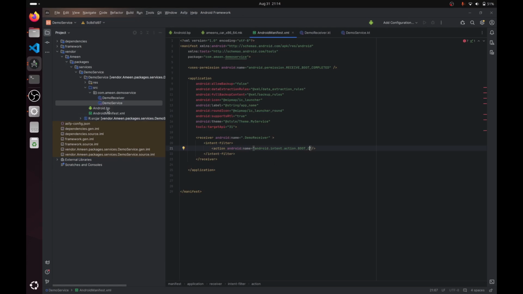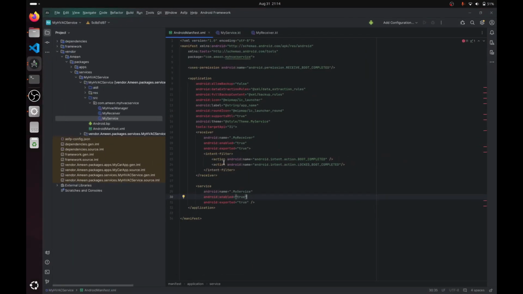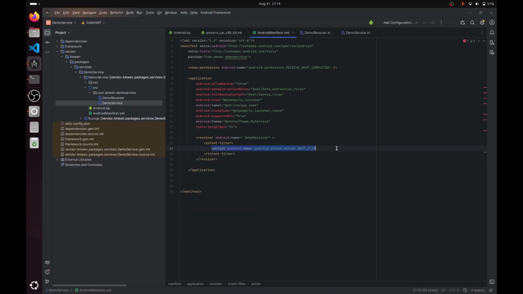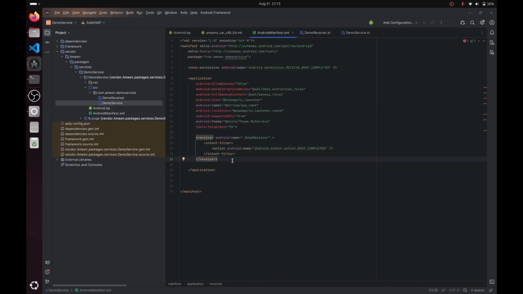Okay, I have another thing open. We will check from there only. Yeah, this is the one. See, we just missed. Okay, now our receiver is ready. So we have the permission, we have the intent filter. So whenever this intent filter is called, it will invoke this DemoReceiver, so we'll execute this logic.